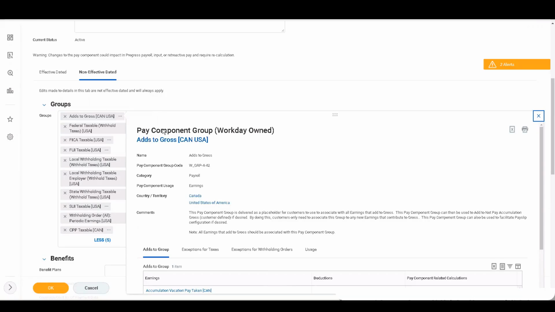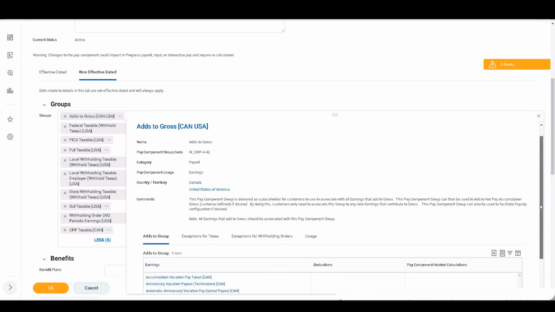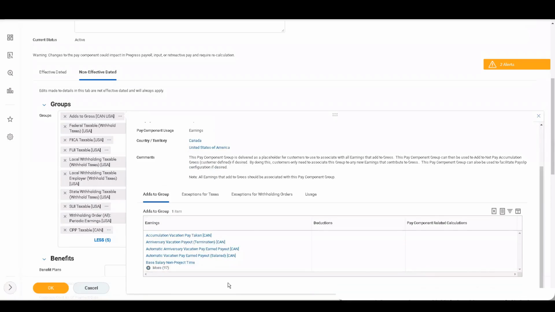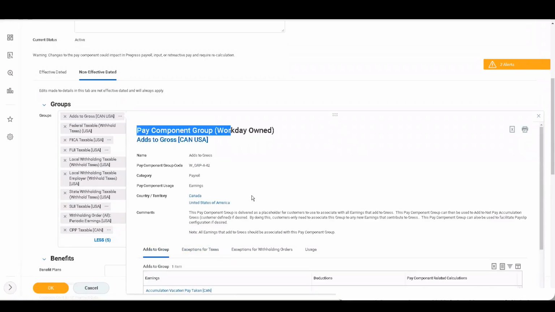If you see here, there's a pay component group. You have to create different kinds of pay component groups in the system. Delivered ones are there for Canada, US, France, and UK. For example, add to gross. Of course, when you create an earning, you have to add it to the gross, and that's used for processing. So you have to club every earning like that.